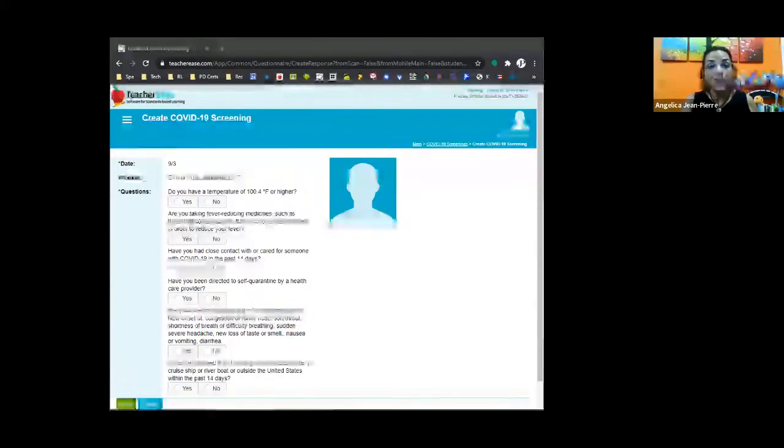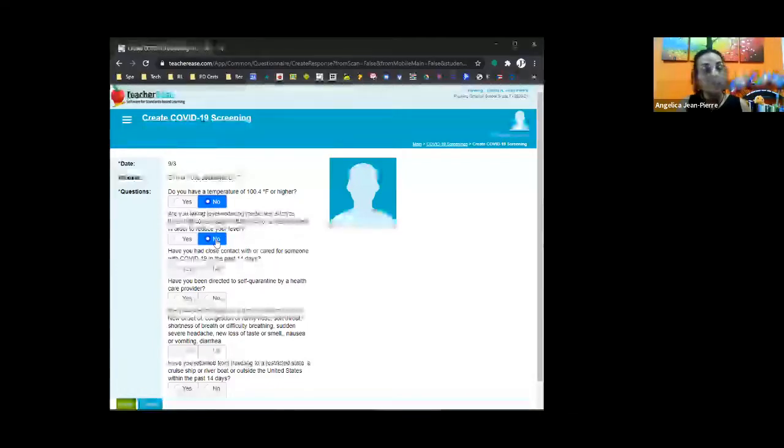We have here, are you taking fever-reducing medicines, such as those that contain aspirin, ibuprofen, acetaminophen, in order to reduce your fever? And the answer is no. Right, so the temperature is good. The answer is no. We're not giving the medicine to lower that fever.